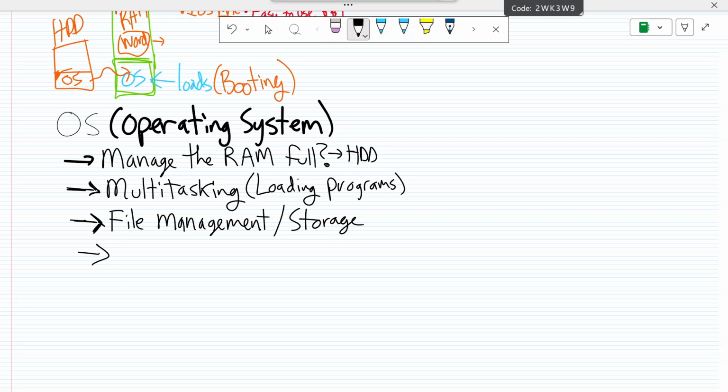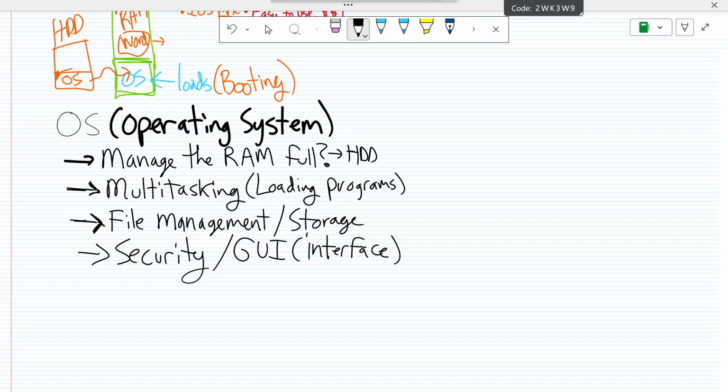It has credentials. When you first load Windows, you put a password, right? Sometimes you have a password. It's for security. Security, and interface. Yes, and also a GUI. GUI is an interface. It gives you the mouse, the keyboard, and something that you can have there.